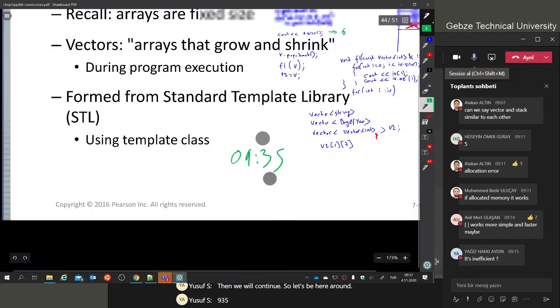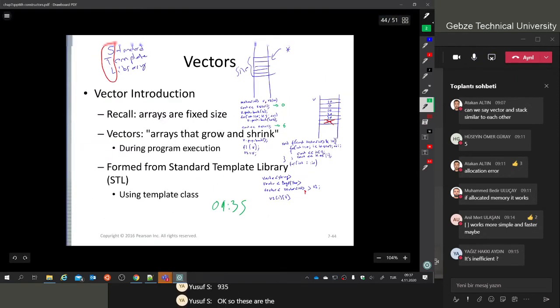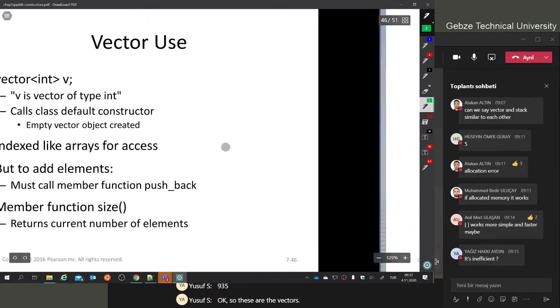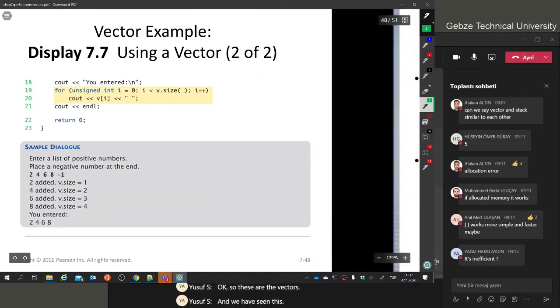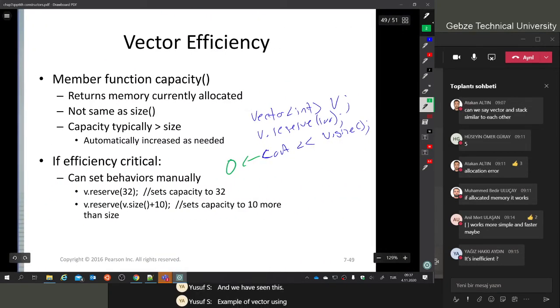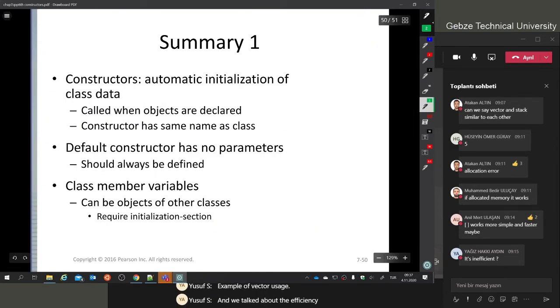Okay, so these are the vectors, and we have seen this example of vector usage, and we talked about the efficiency, and that completes the discussion about this chapter number 7. And if there are no questions, then I will start talking about a new concept, operator overloading. Are there any questions?